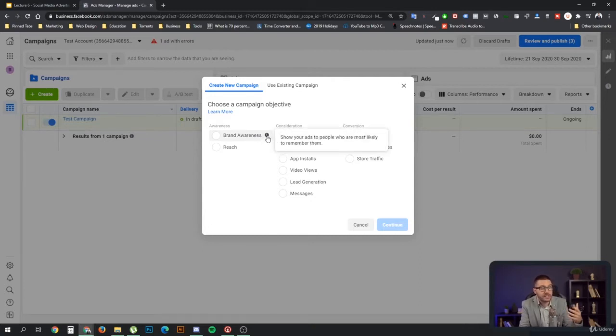That would be the only case where you're using this objective. And it doesn't really generally bring you more brand awareness. It just gets your ads in front of people who are more likely to spend more time on them. And that includes video watch time.